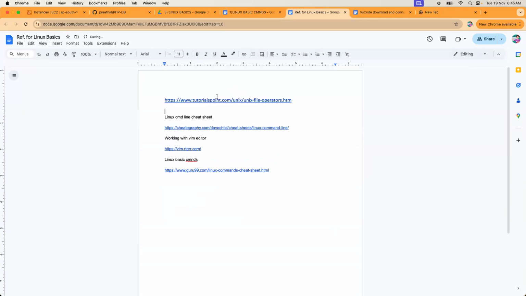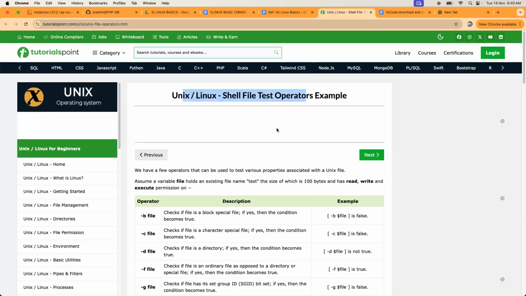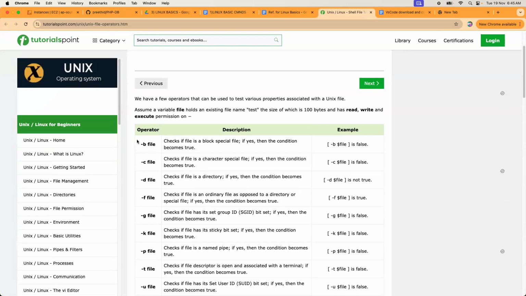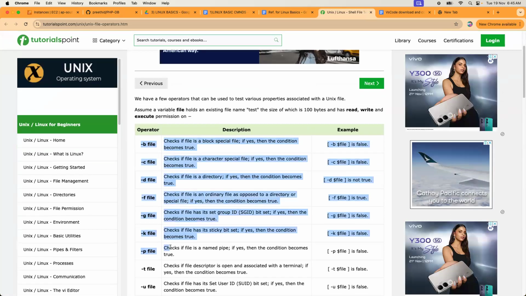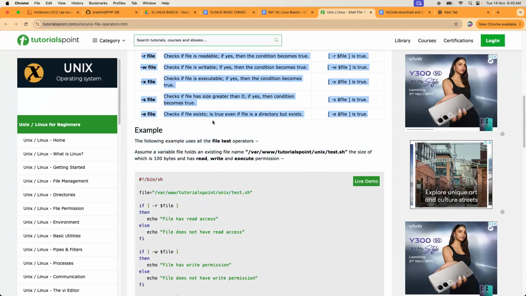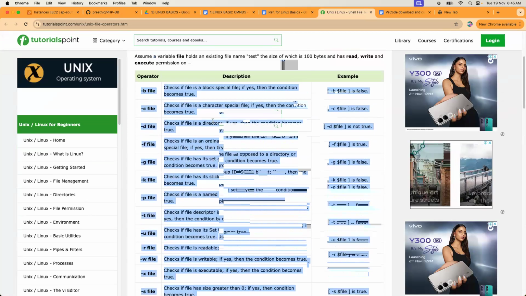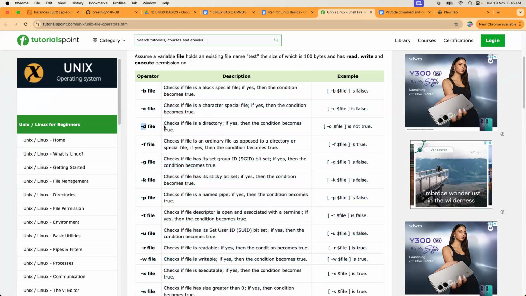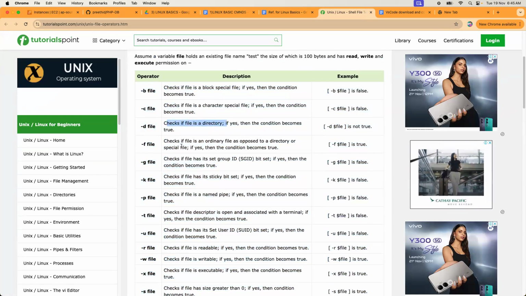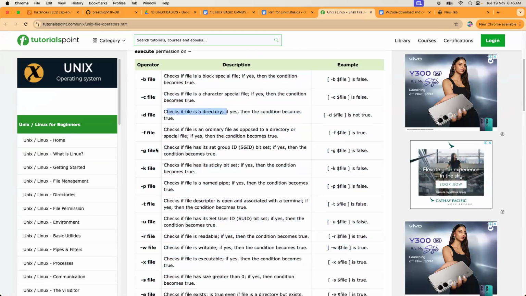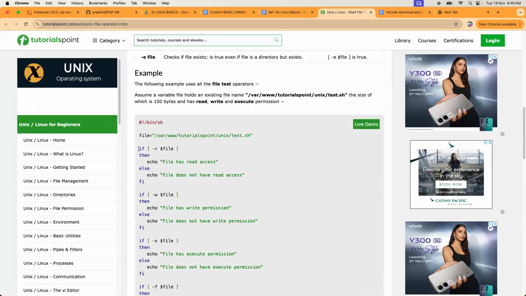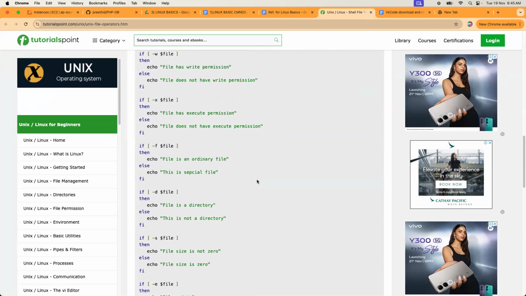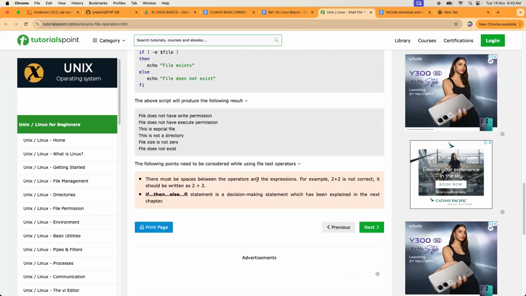This is a good page where you can refer, like whatever file operators I'm showing, right? These are all the different file operators. That's what I'm saying. You don't need to memorize them, but understand, okay, there is a file operator, out of which we are using -d. Check if file is a directory, means it will check if a folder is present or not. So you have many such examples as well, how to use them. Like we have used -d, there were other operators as well.